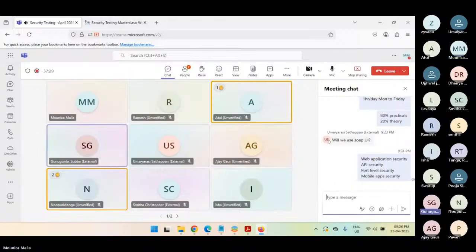And most of the tools are online. So are we covering any of the cloud related things in this or not? No, nothing related to cloud. Okay.